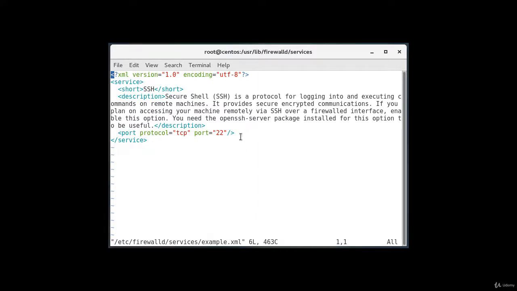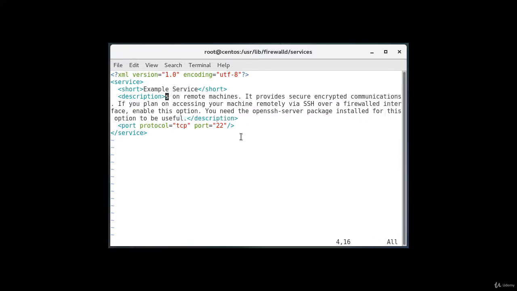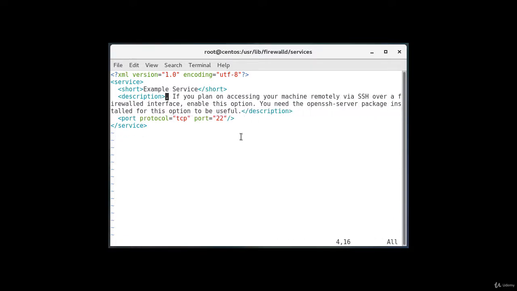So I'm in the file right now, and where it says short, I'm going to delete this and then insert example service. Okay, escape. Then I'm going to come down to description and delete everything that's in between. It's a lot of stuff, and I'm going to type in my own description here.